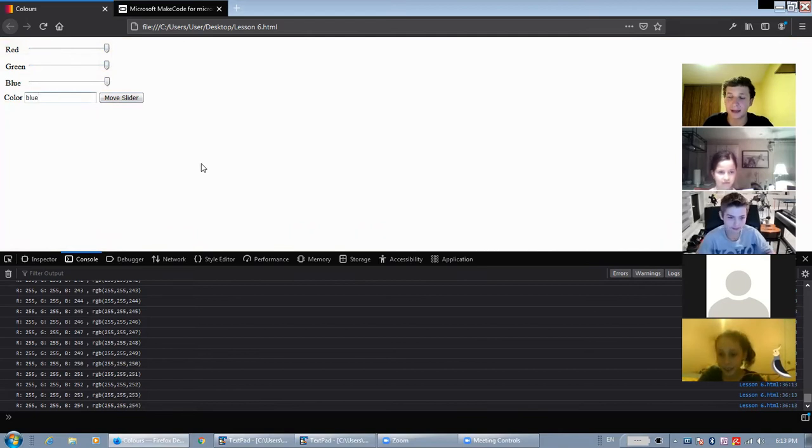And actually, in a few minutes, I'll show an example of moving multiple sliders at the same time. But right now, all of these sliders are independent, so they can each move pretty much on their own, regardless of what the other sliders are doing.